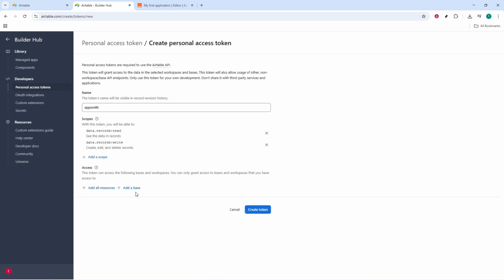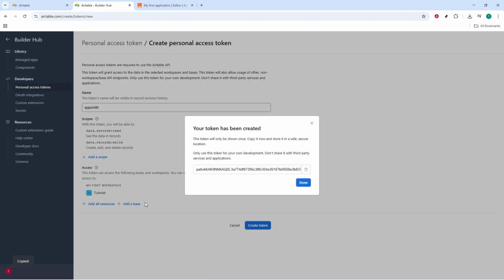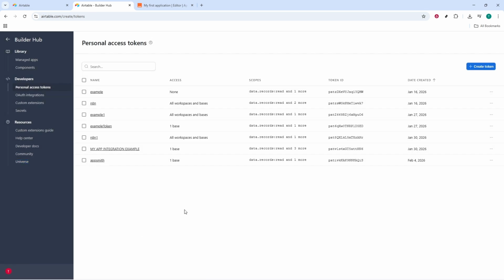If you know you'll be adding or updating records from Appsmith, include data.records.write as well. Next, grant access to the specific base or bases you want this token to reach. This keeps your token tightly scoped to just the data your app requires. When you generate the token, copy it right away and store it somewhere safe. You'll only see it once. Treat it like a secret. Don't share it publicly or paste it into version control or chat.